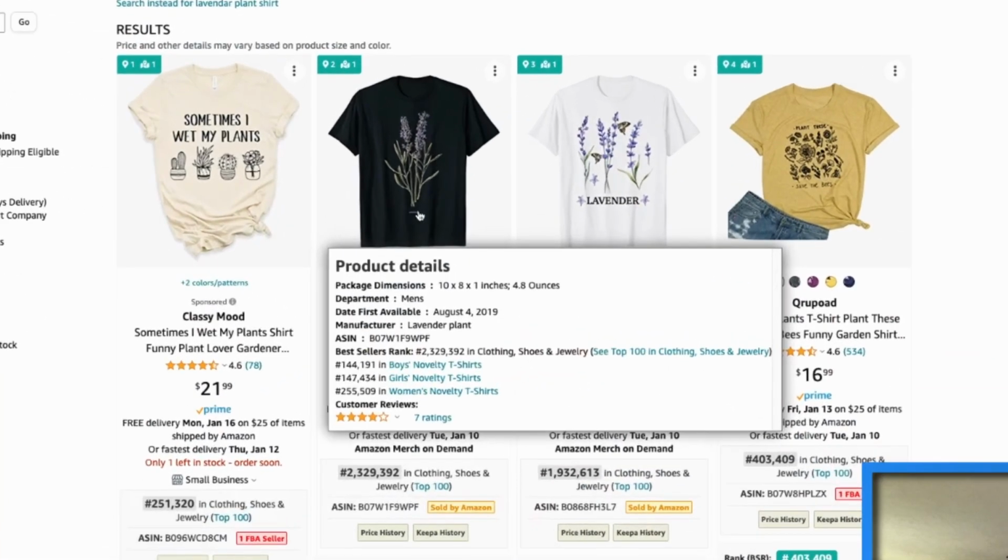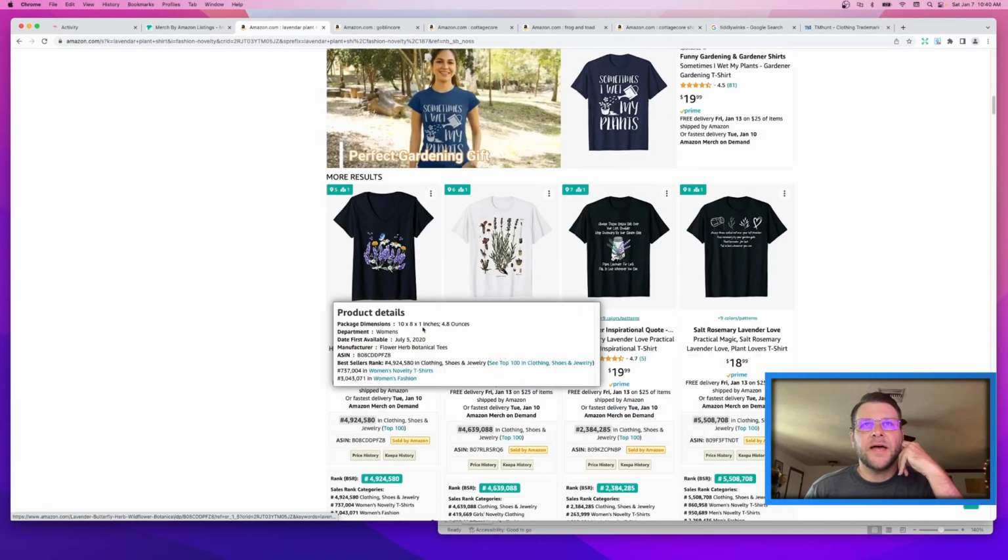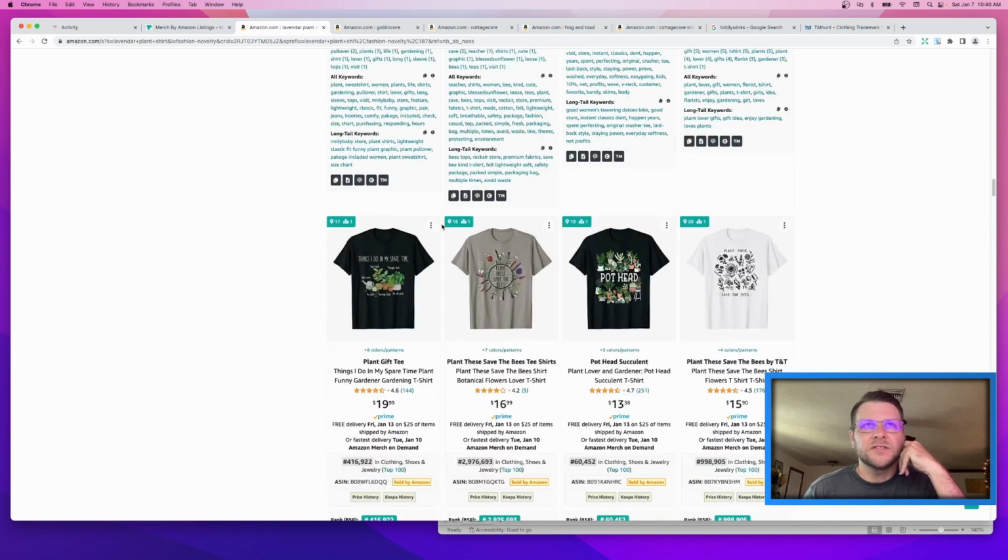That's obviously just a lavender plant. This is a really good one that looks good on a whiter color shirt. So you can see here, this is selling a little bit better. Okay, here's another lavender. You know, lavender, this is something specific.